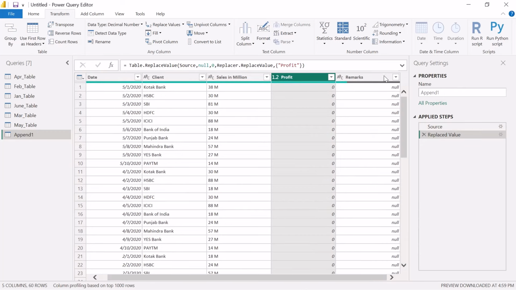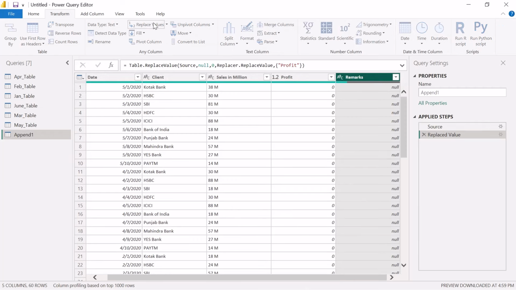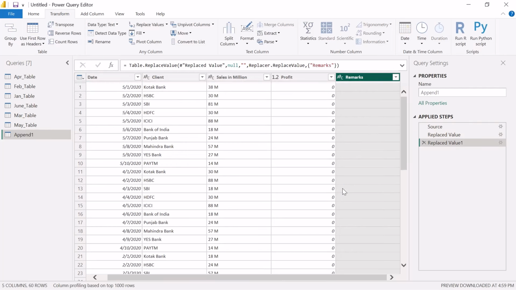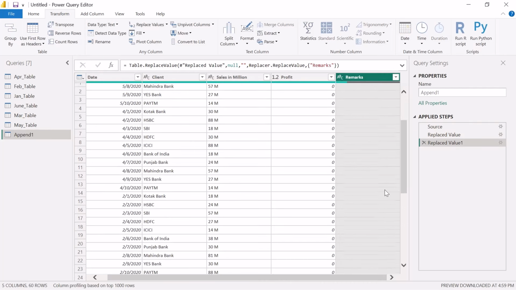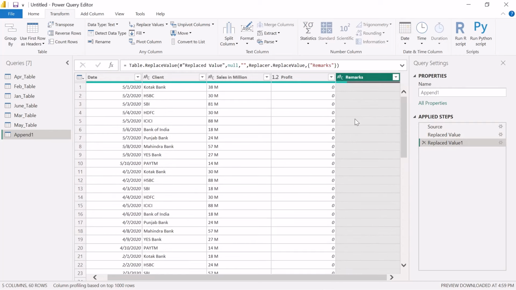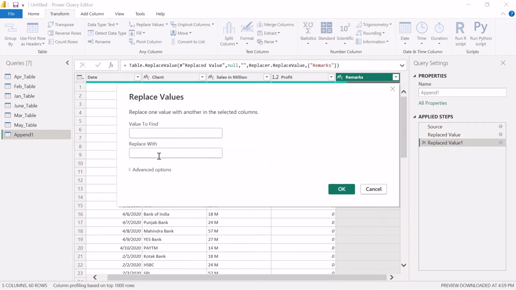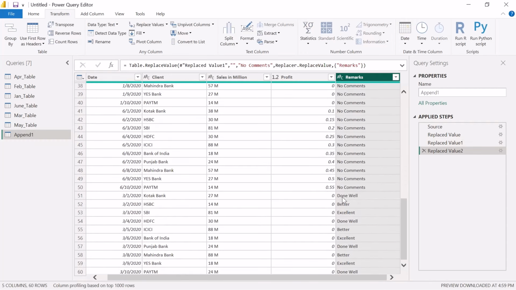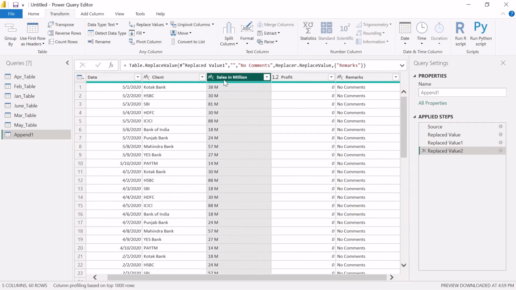And then wherever remarks are null, let me replace those missing value remarks with an empty space, right? Simply empty space. I'll click OK, and here we go, the remarks are gone. Or perhaps you can replace these null remarks with, let's say, wherever you find no value, replace it with no comments or no remarks, whatever you want to write over here. I'll say OK, and here we go. No comments, no comments, no comments. But here we have the comments, and you can see that, right? Cool.